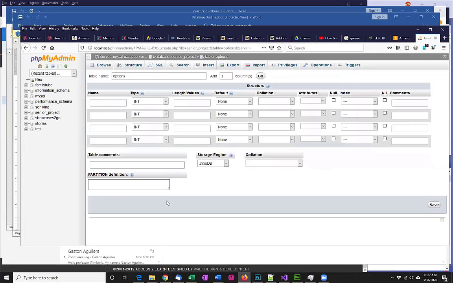Okay. So in a case like this, once again we have our ID, or excuse me, this is going to be option ID. It's just an integer, primary index, and it auto increments. Then we have our question ID. This is going to be our foreign key, right? Yeah. And so I'm going to select this as an index.